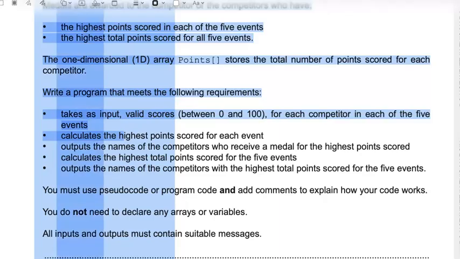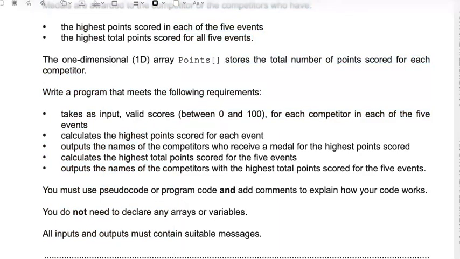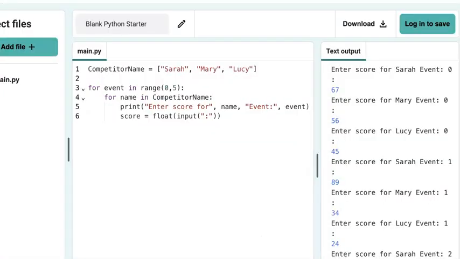We've taken an input, but we need to validate it. So it needs to be between 0 and 100. The best way to do that is with a while loop. They've used a repeat until. I'm not a fan of repeat until at all. It's not my choice of loop, and obviously in Python we can't use it anyway. So we need to validate that score. We're going to use a while loop to do it.